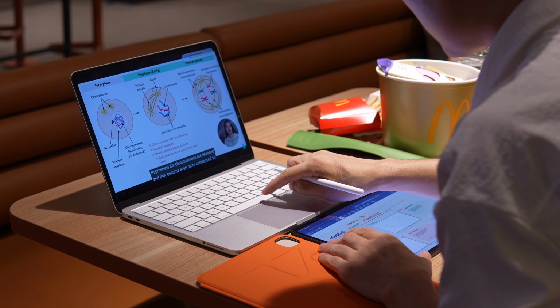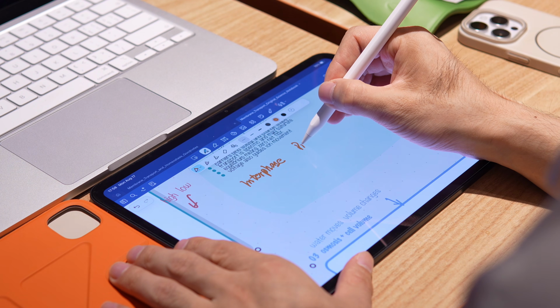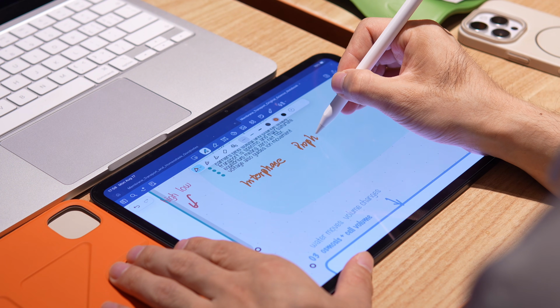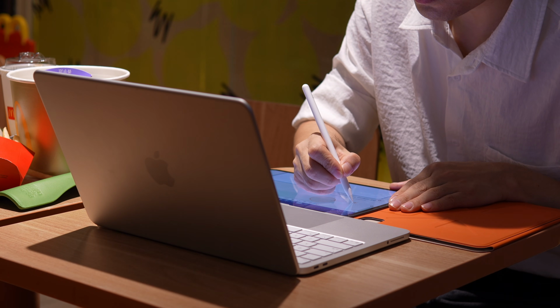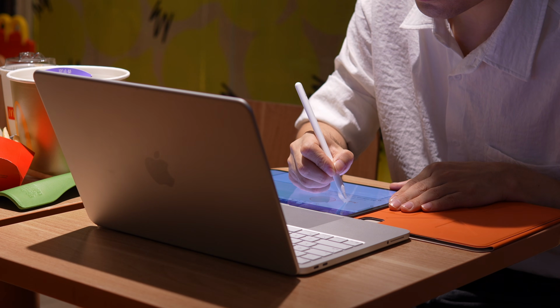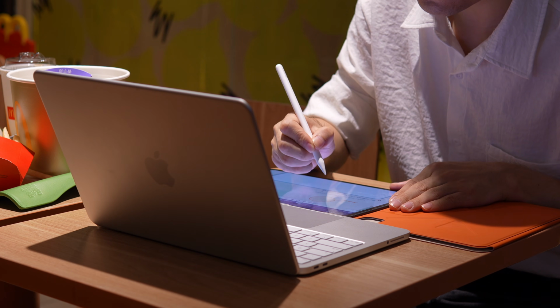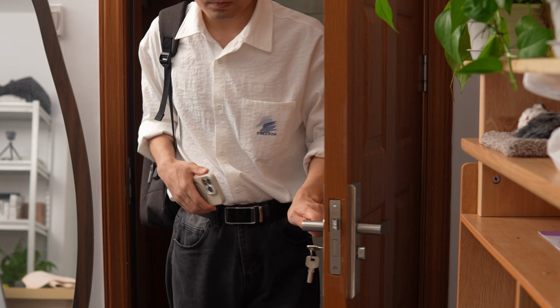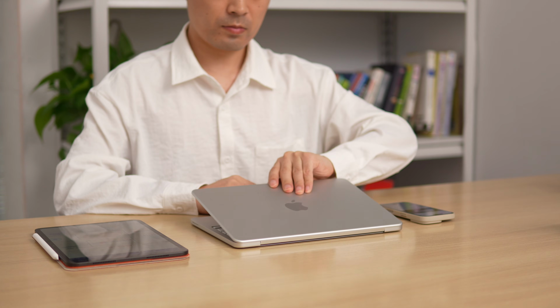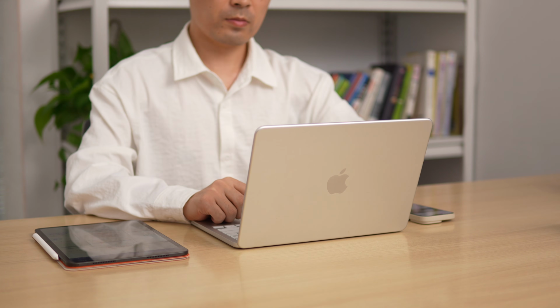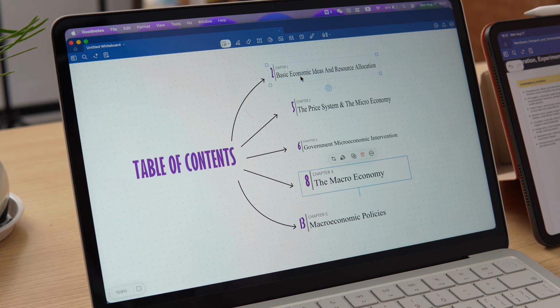If you have multiple Apple devices, Goodnotes multi-device workflow can help you learn more flexibly in different situations. For example, during class, we usually use an iPad with Apple Pencil for handwritten notes because handwriting feels closer to traditional note-taking and allows us to quickly capture important points from the lecture. However, when we return to the dorm or home and need to organize notes, edit content, or review materials, using a Mac can be much more efficient.